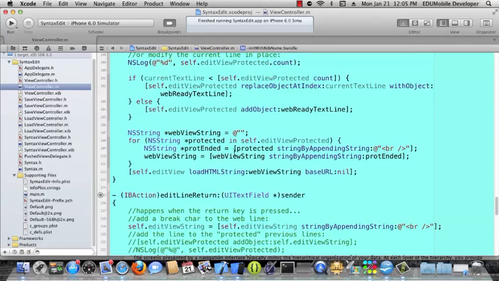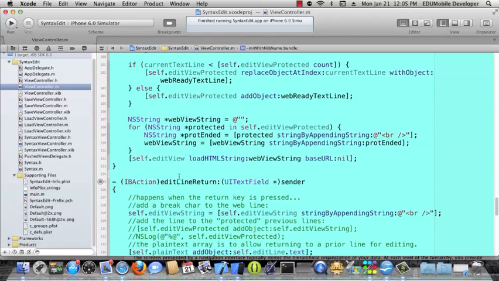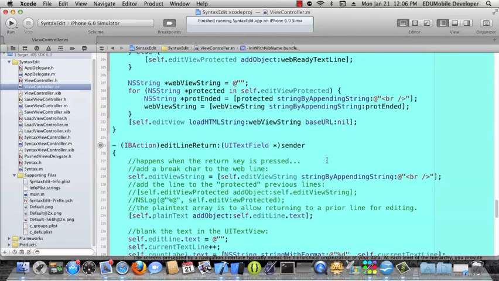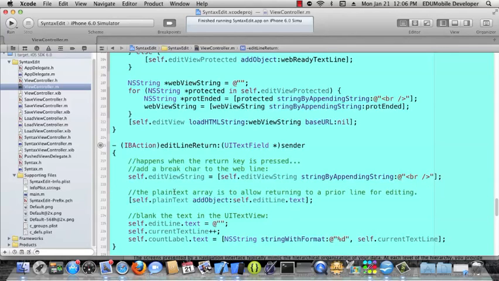So this is the correct place to do this. And then we populate, we make the web view string, that protected string. And then we load all of that up as an HTML string into our edit view. Edit line return, we see we no longer have to add the protected previous lines. So this we're getting rid of. And then the edit view string must be appended.